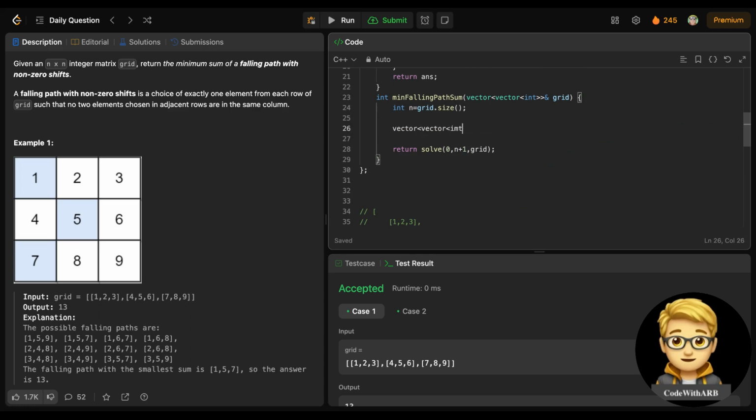For memoization, I will just include this int n plus 1, 0. Okay, 1 in 9. Again, why have I taken n plus 1? Because I am storing n plus 1 here, so I need to take an extra one. I will pass this.